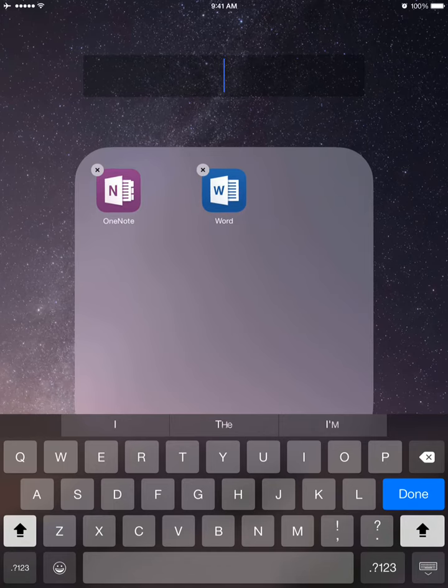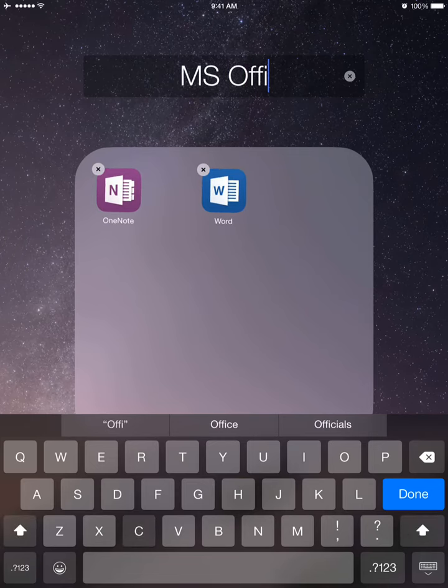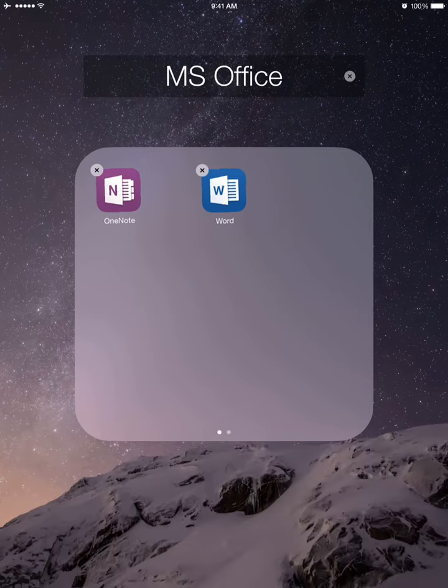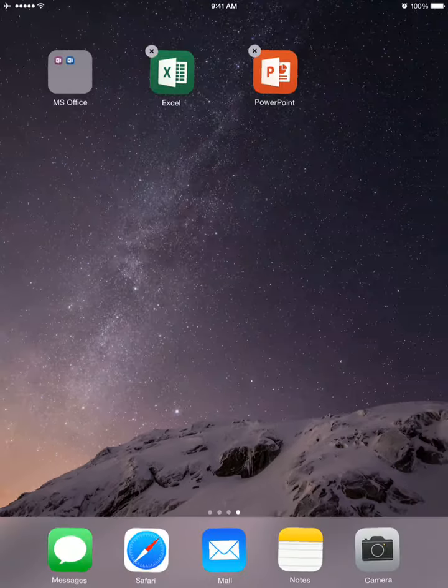So I'm going to double tap here. Microsoft Office. Okay, and then I'm going to hit done. On the lower right hand corner you see the keyboard. I'm going to hit done. Okay, and so now I can tap anywhere outside the folder, and it takes me out of the folder.